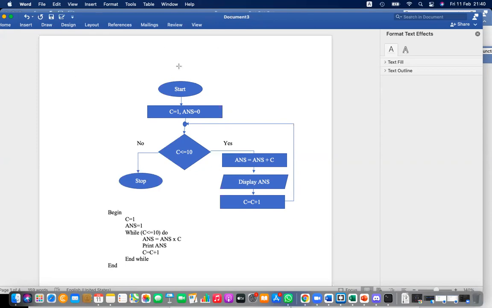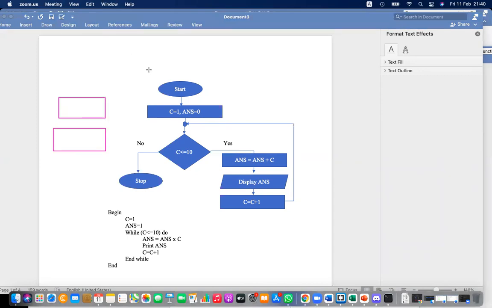Someone was asking, can we explain again? So I did that. So let's say now you have the answer, and also you have this C. Sorry, it's wrong. Let's erase this. Now this C also. So answer is initially 0 and C is initially 1.